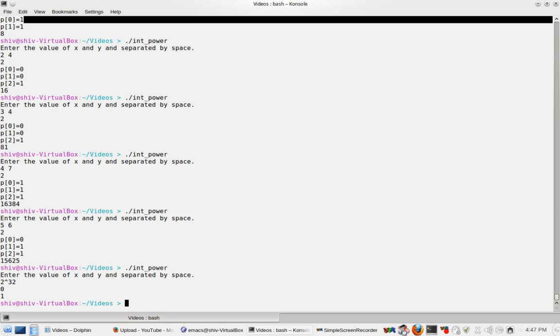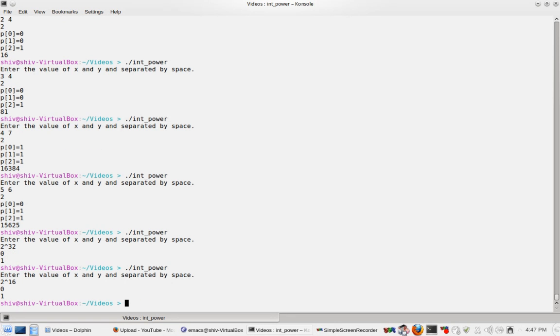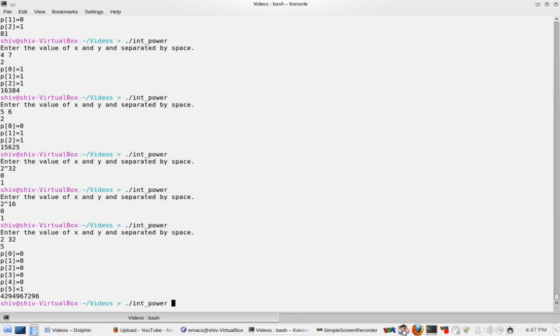Too big. So let's try something smaller, 2 to the power 16. Okay, this is also rounding for some reason. This should have been calculated, so there seems to be a mistake. Okay, the input is wrong, sorry. It's not 2 to the power like that, it should be space. Okay, so you got this number, right?